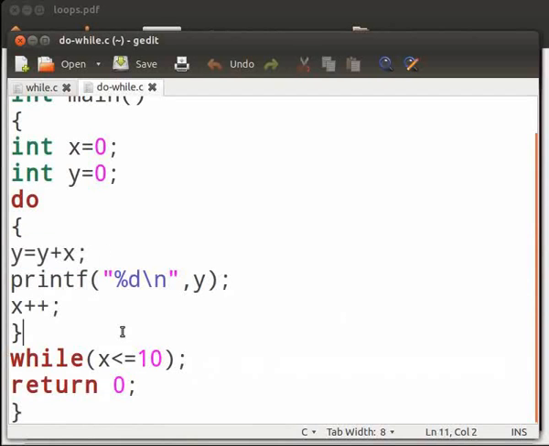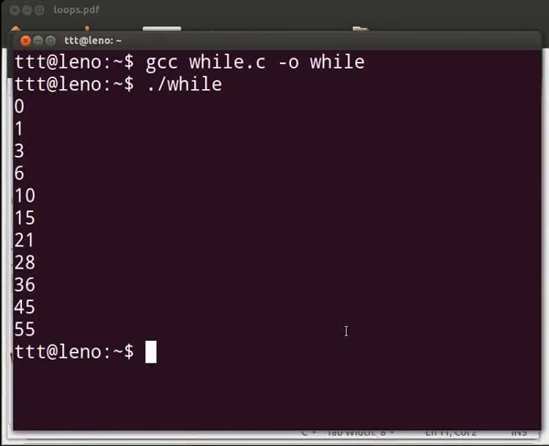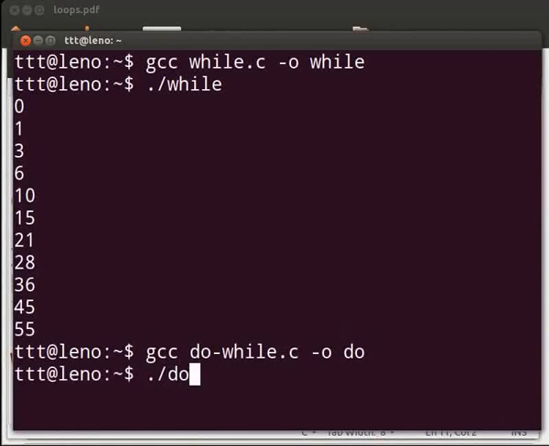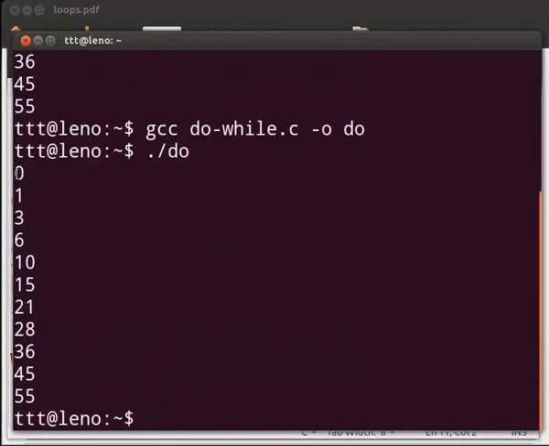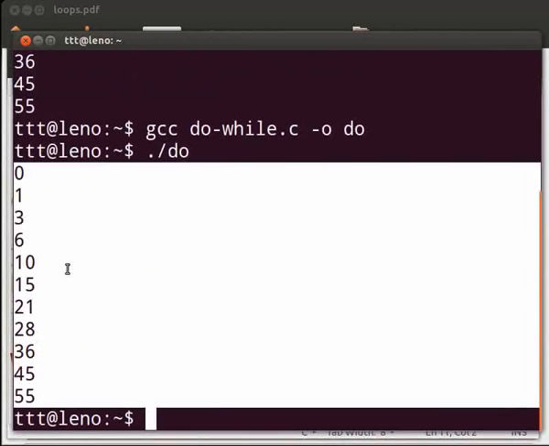Now let us execute the program. Come back to our terminal. Type gcc space do hyphen while dot c space hyphen o space do. Press enter. Type dot slash do. Press enter. You can see that the output is similar to our while program.